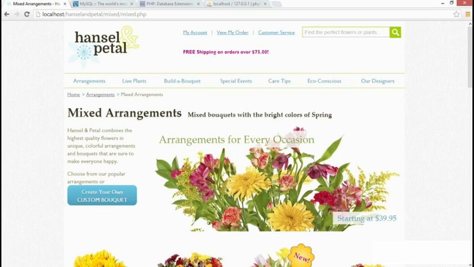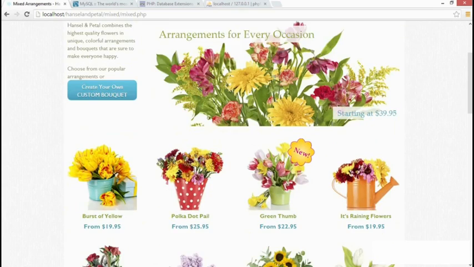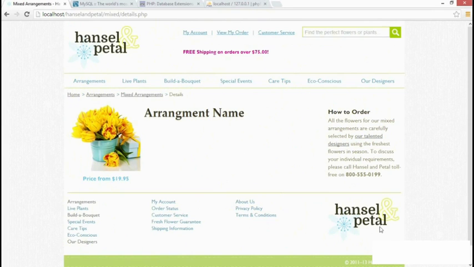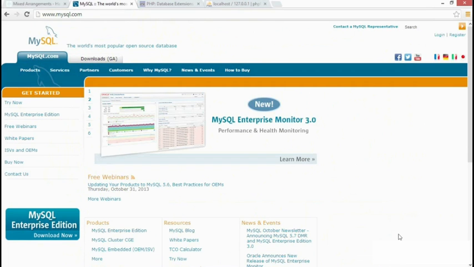It currently contains 24 small images with accompanying captions that are hard-coded into the HTML. Clicking one of the images loads a dummy page for a description of the flower arrangement. By the end of this chapter, we'll have converted both pages so they draw content from a database.